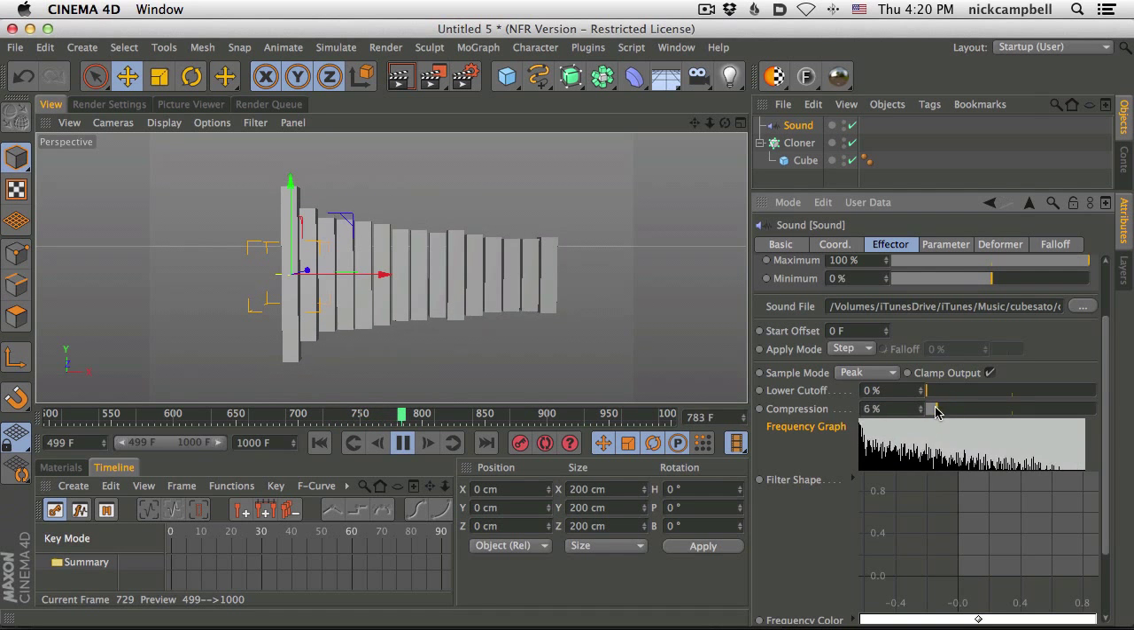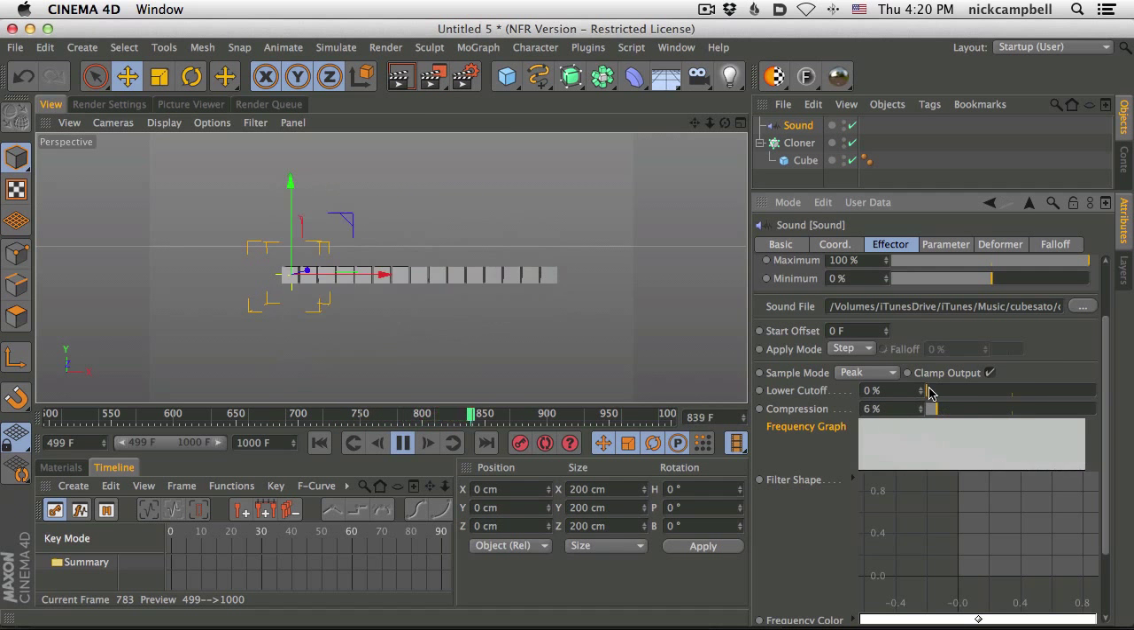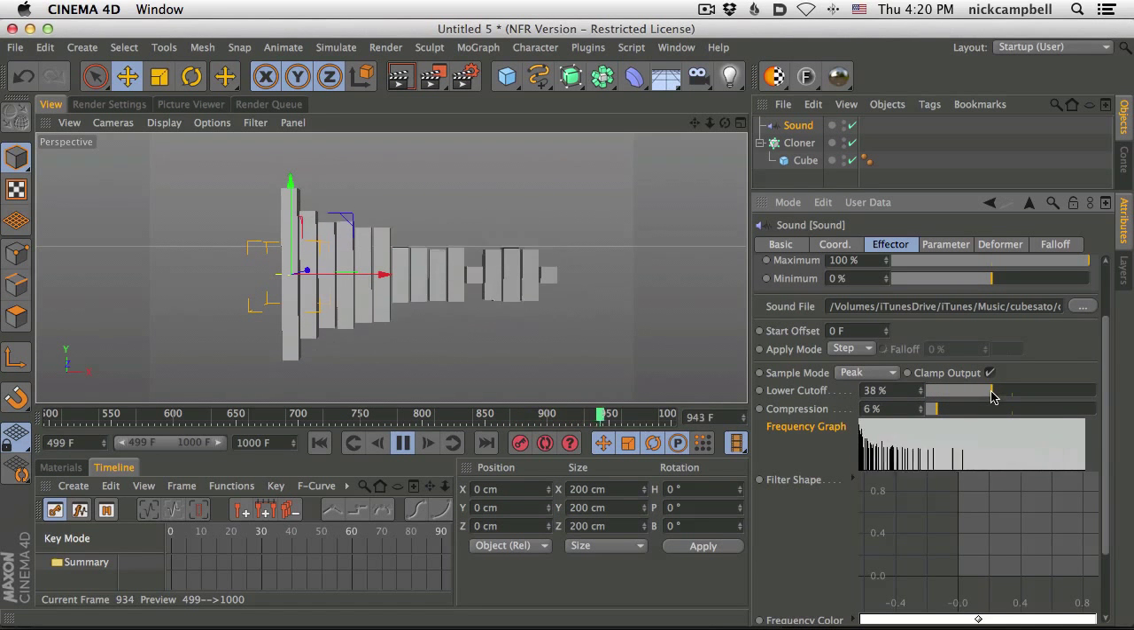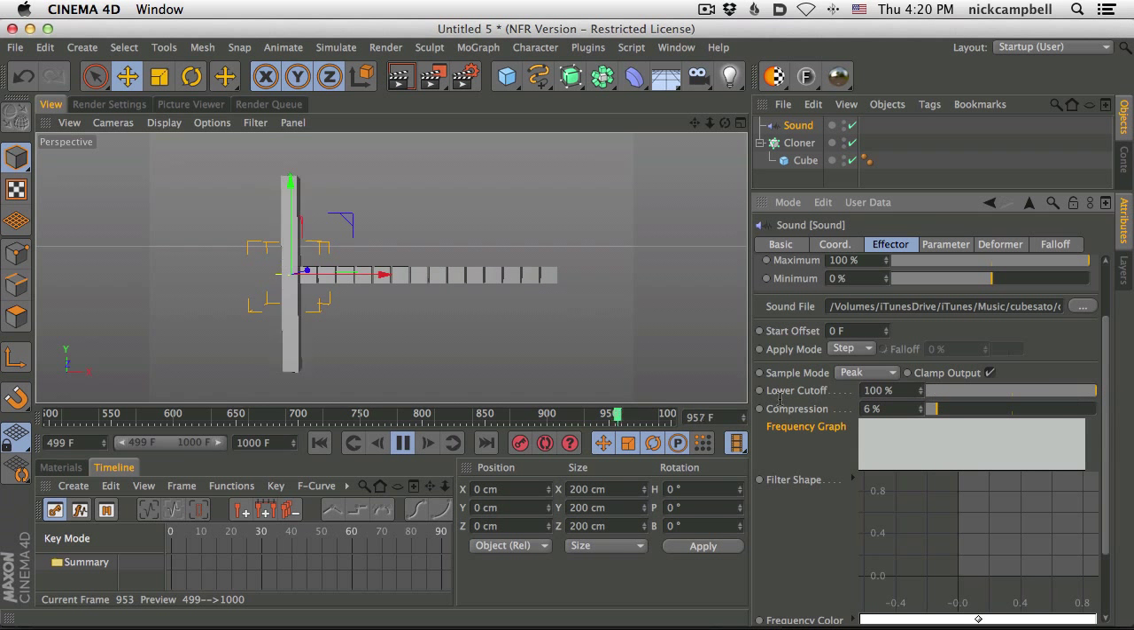That's one way to look at it. And the thing above this is the lower cutoff, and this is a little bit different. This actually cuts off anything quieter than a certain level. So you can see if we crank this all the way up, we barely get any movement at all. And this is because this is kind of like a threshold. It says at any one of these frequencies, if it doesn't pass this certain loudness, don't even bother. Don't move it up at all.